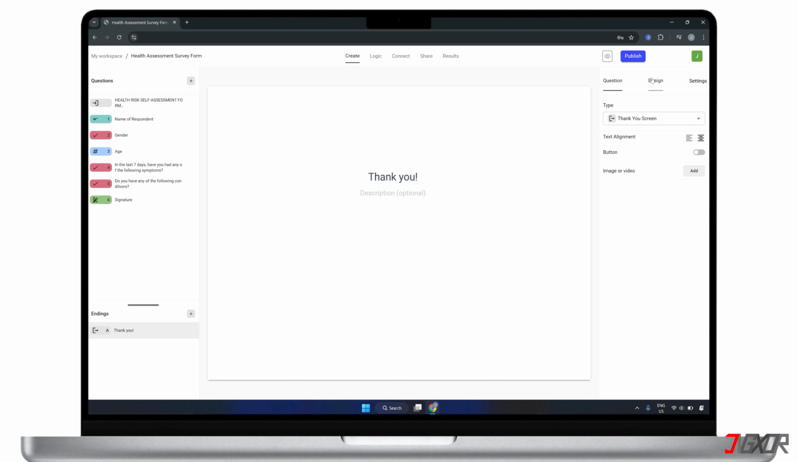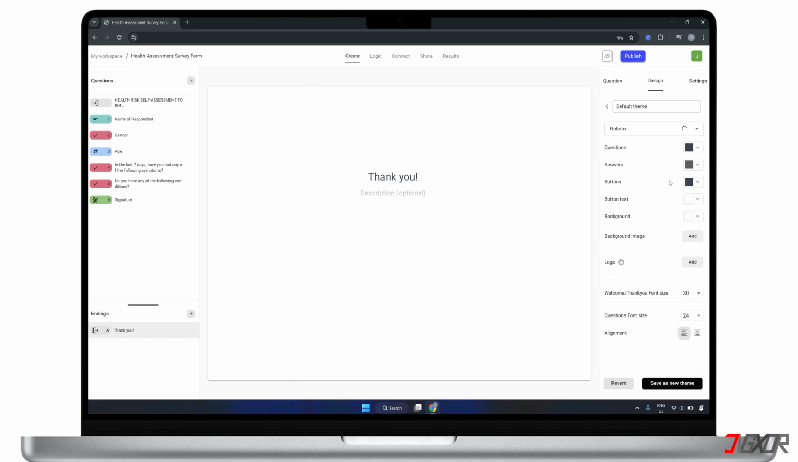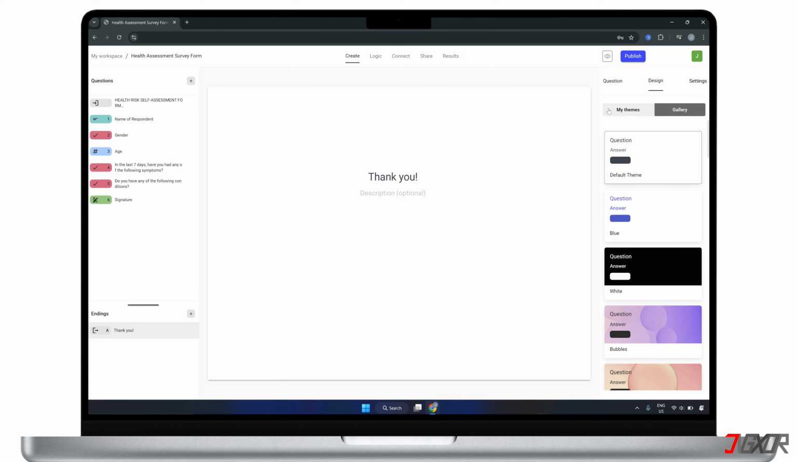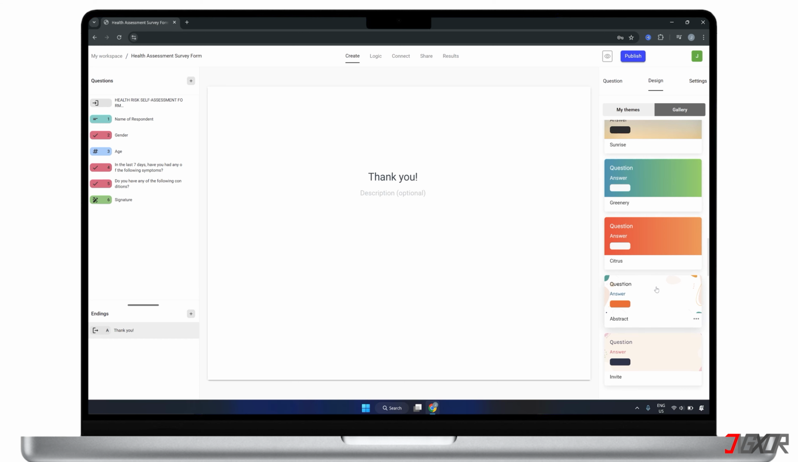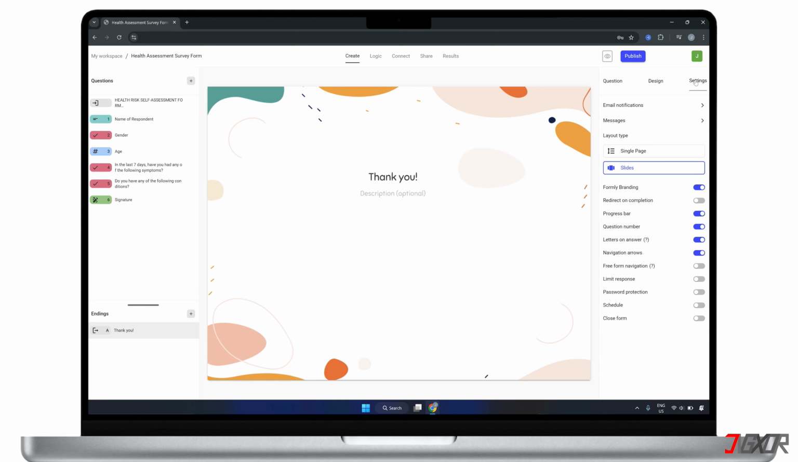Under the Design tab, you can personalize your form even more. Create your own theme from scratch by choosing your preferred font size, colors, alignment, or pick one from the gallery. Meanwhile, in the Settings tab, you can choose how you want your form to be laid out, either all on a single page or broken into slides. You can also turn on other options like navigation arrows or limit response. These settings are pretty straightforward, so feel free to turn them on or off to see what feels right for your project.